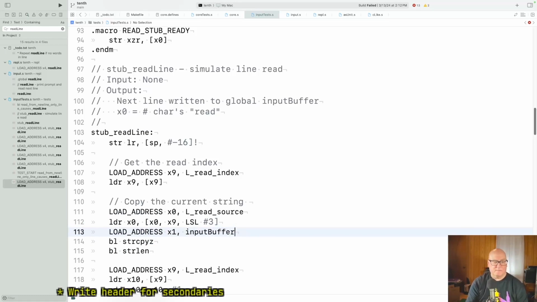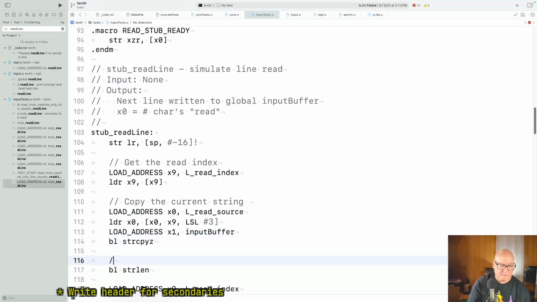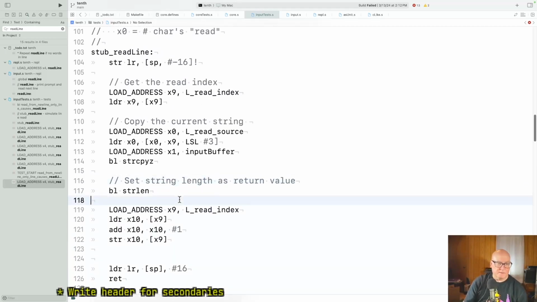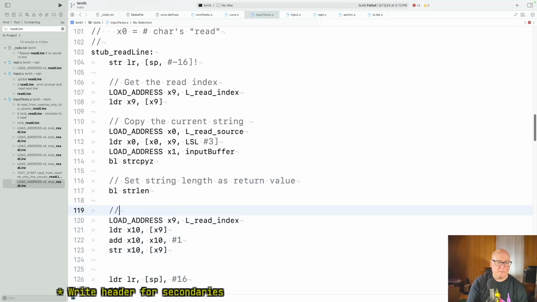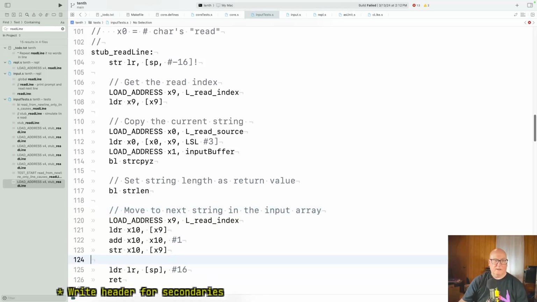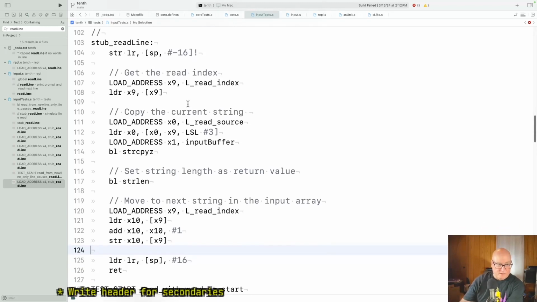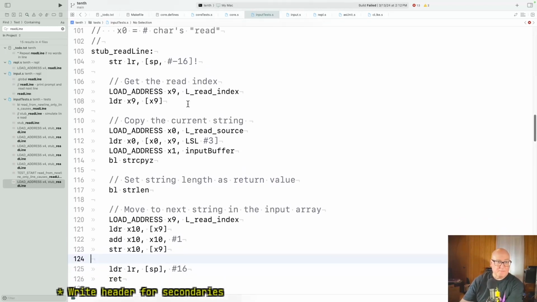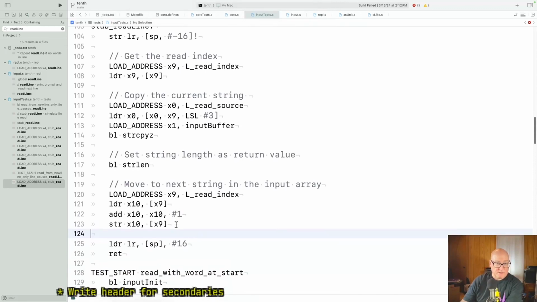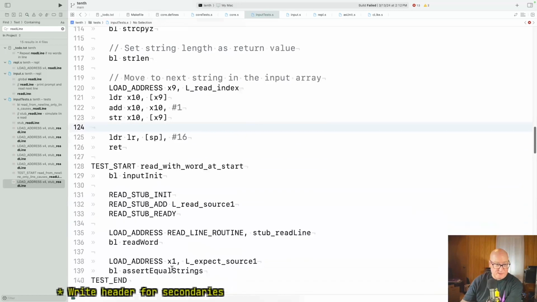Input buffer. Okay. This might be off by 1. Okay. And then this is move to next string in the input array. Okay. Now I'm violating the assumptions of all of these callers, but I think what we're doing is very close to what we want. All right, so I think that should do the job there.